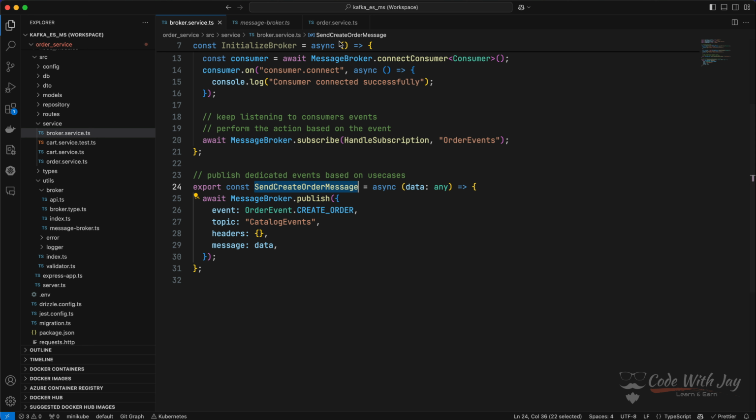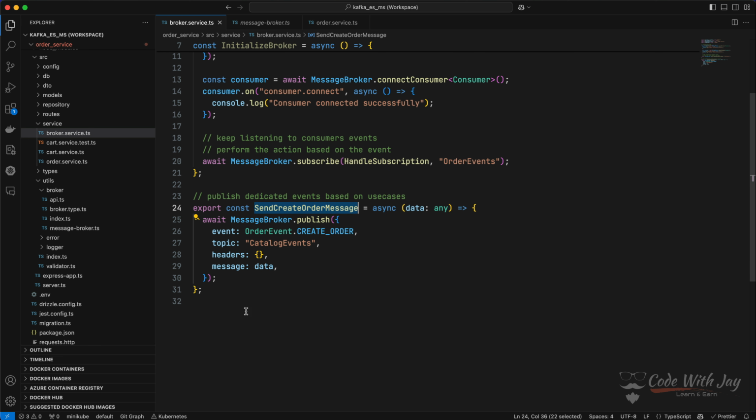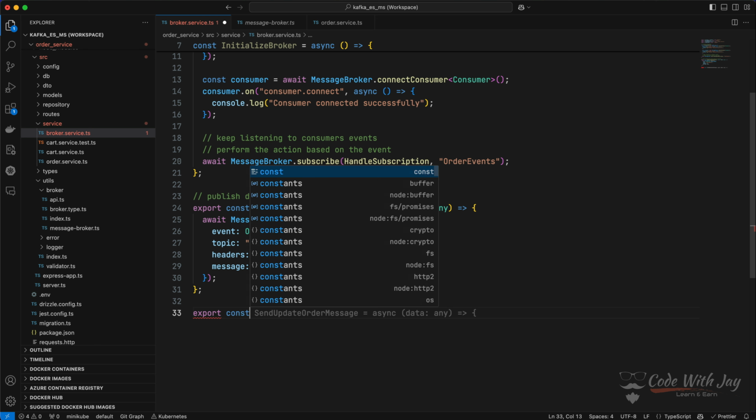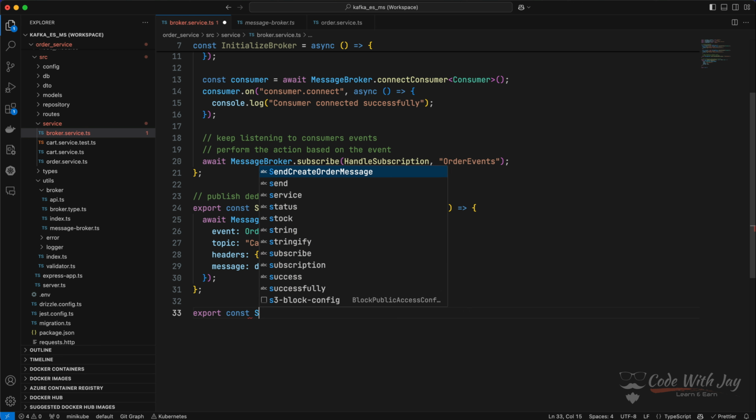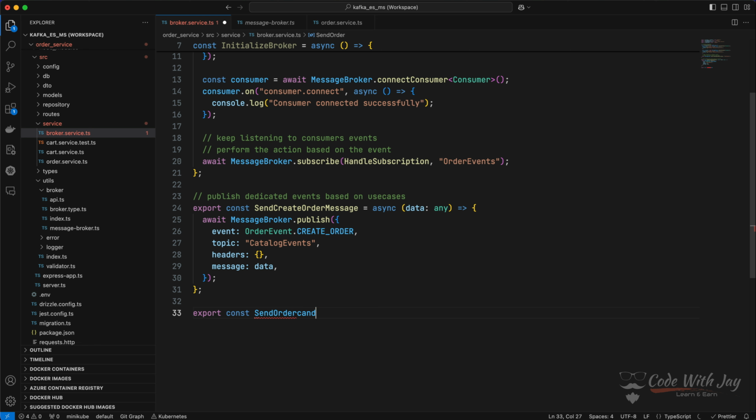It doesn't matter where we are creating the order, but at any place you try to publish this message, you simply need to call this send create order message from the broker service, right? So you don't need to write the repeated logic. And in a similar way, let's create one more function, right? As of now, I can see there are two possibilities we can have right here. Const, this is going to be send order cancelled message. And this way it's also going to be the same, all right?